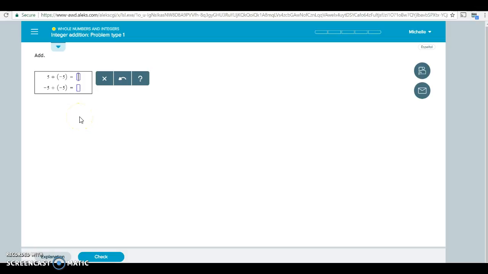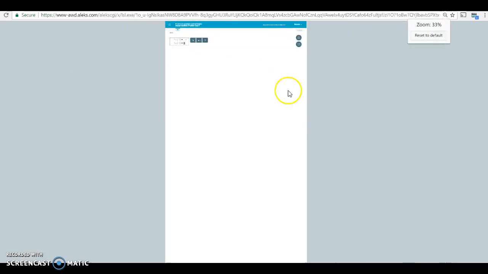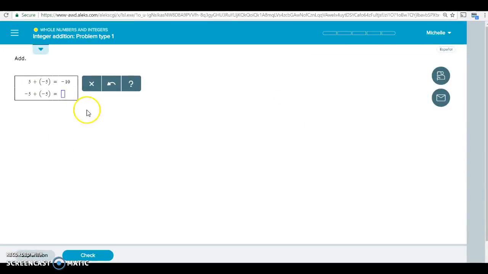So it says 5 plus -5, that's -10. And then -5 plus -5, whoops. Sorry, I think I read that problem wrong. It's 5 plus -5, that's 0. And then -5 plus -5, that's -10. So I solved the problems, and notice there's no calculator over here. That means I should be able to do this problem without a calculator.